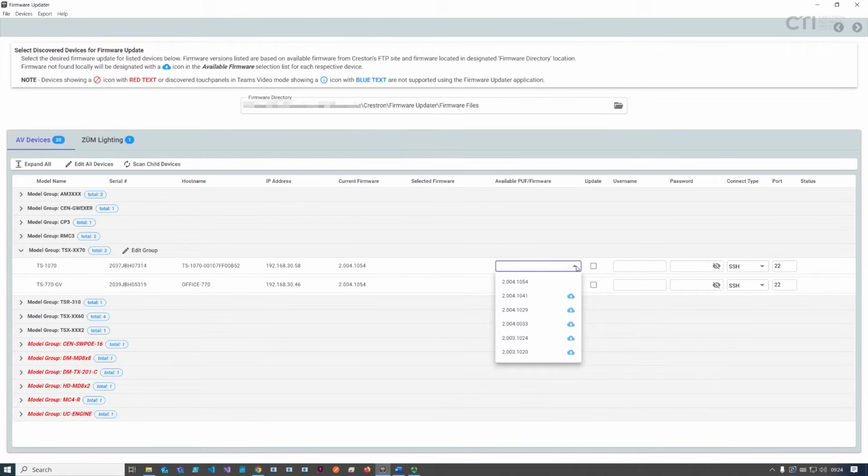Some devices will have a cloud indicator by them and some will not. If there is no cloud indicator, that means that the particular device firmware was found in the firmware files directory that was designated at the beginning when you first launched the application. If a firmware file that was provided by the Crestron Advanced Technical Support Group as a pre-release is placed in the same firmware files directory, it will show up in this drop-down list for that particular device.